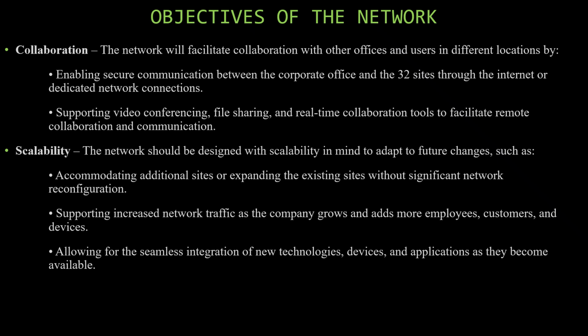The network should be designed with scalability in mind to adapt to future changes, such as accommodating additional sites or expanding the existing sites without significant network reconfiguration, supporting increased network traffic as the company grows and adds more employees, customers, and devices, allowing for the seamless integration of new technologies, devices, and applications as they become available.